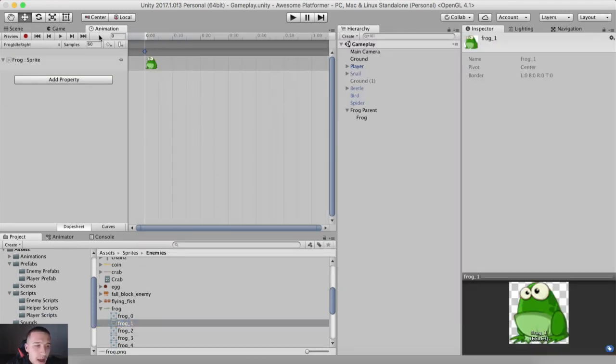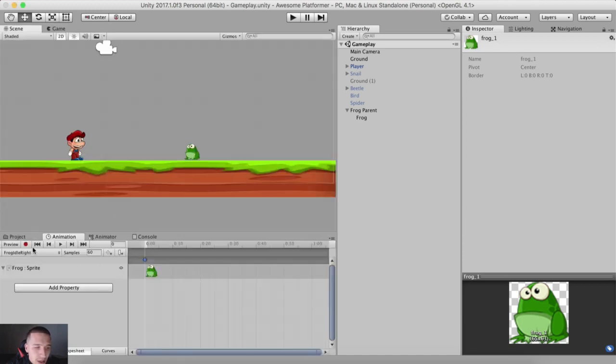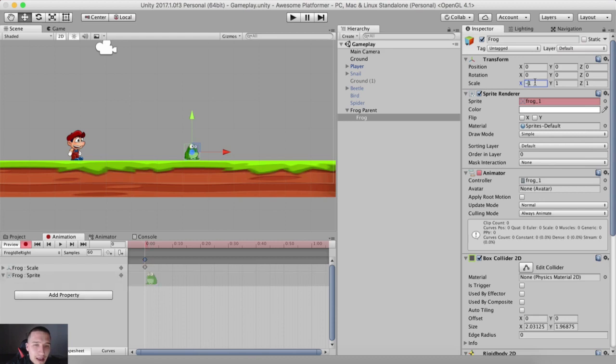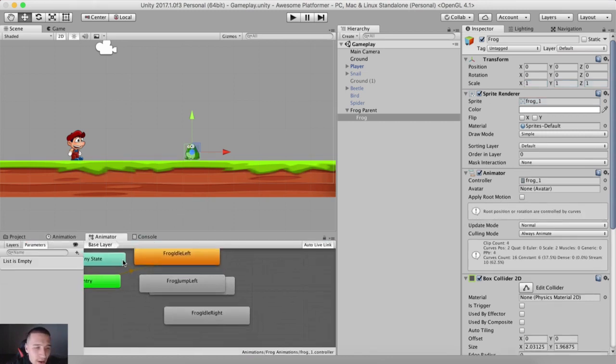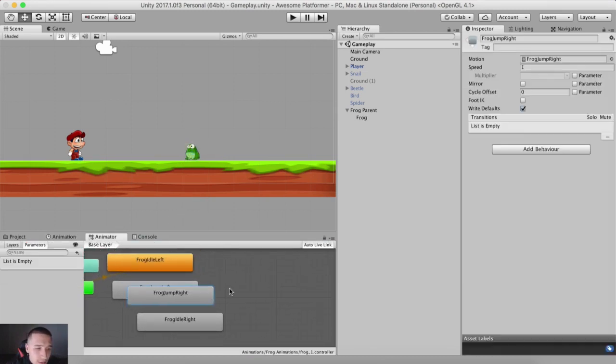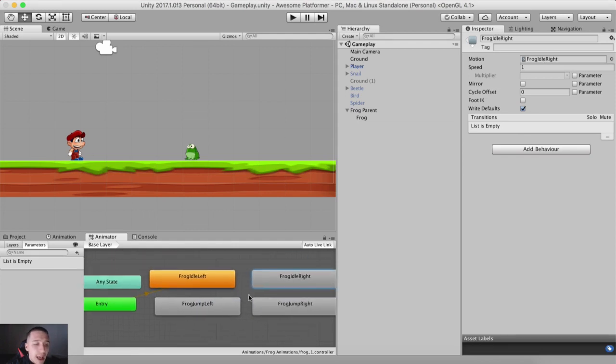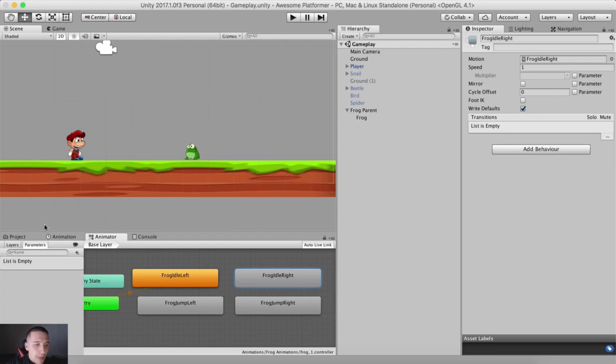So drag and drop it. But we do need to go here, hit the record button, take the frog and make its scale negative so that the frog is, well, facing the right side. And now if we go in the animator, we have frog idle left. We also have frog jump right and frog idle right. And frog jump left, of course.